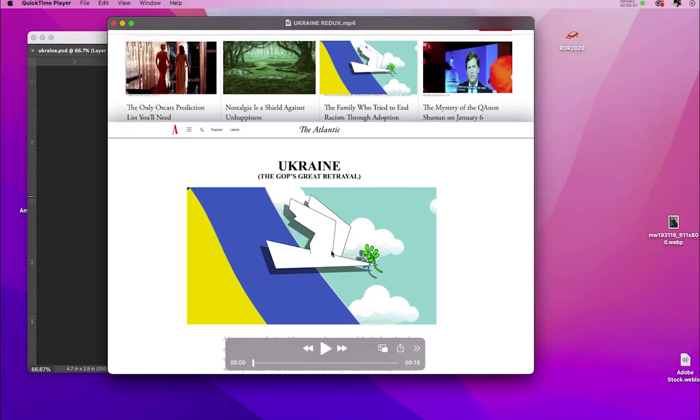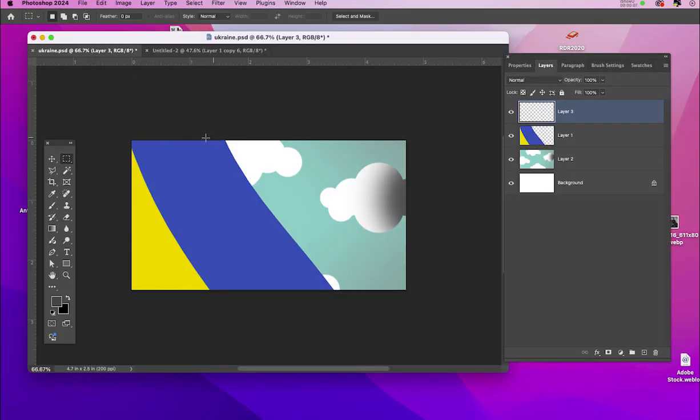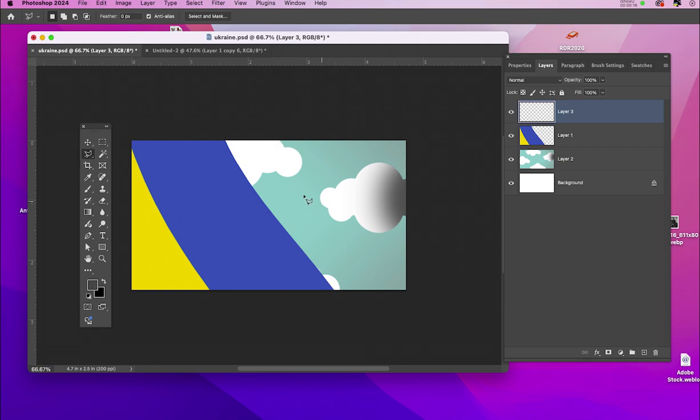Next we need to create the dove. I'll add a new layer, and I'm going to get my polygon lasso tool. I'll start by just drawing what would be the body. That's going to be white, so I'll hit D on the keyboard to go to my defaults, and I'll hold the command key and hit delete on the keyboard, and I'll deselect and I'll save.